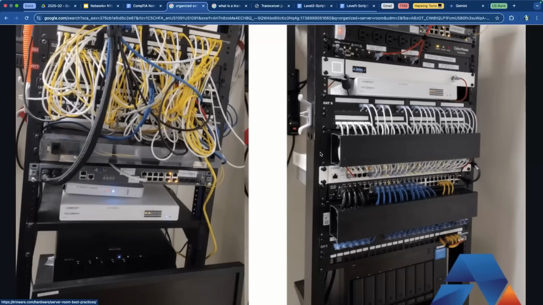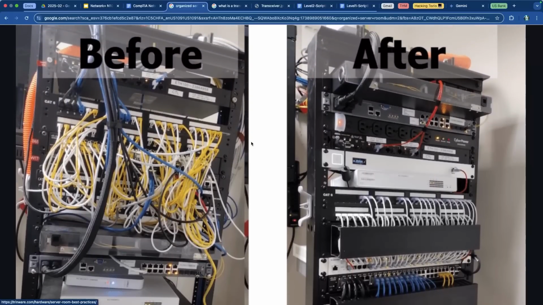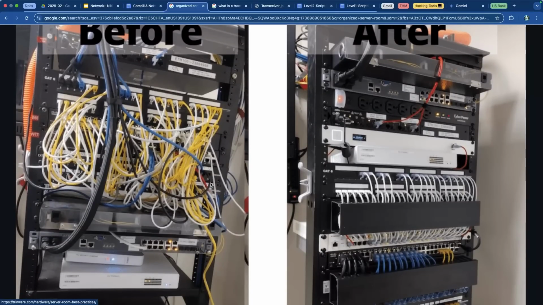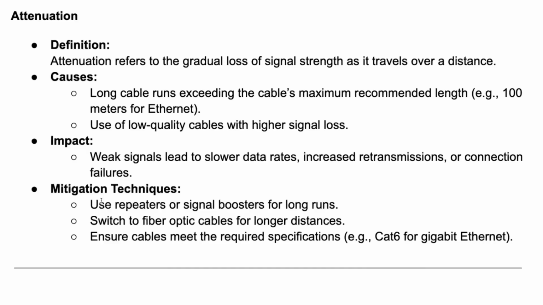This is not a large server room or a network room in any way, but you can see a really good before and after example of what it will look like when you organize your wires. And there are so many extra benefits that come from organization like this, apart from the fact that it's nicer to look at and easier to pinpoint where the connections are. There is the heating aspect of it, and there's the collision or crosstalk avoidance that comes from having organized wires like this. Okay, our next cabling problem is attenuation.